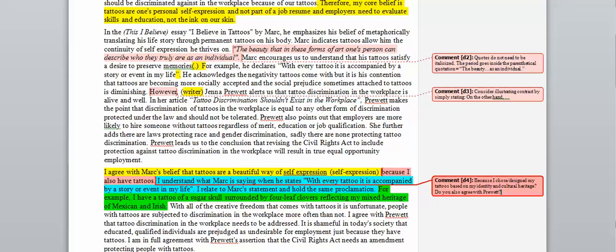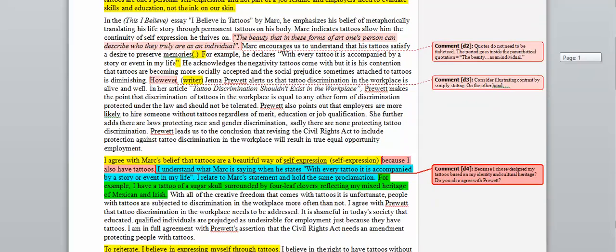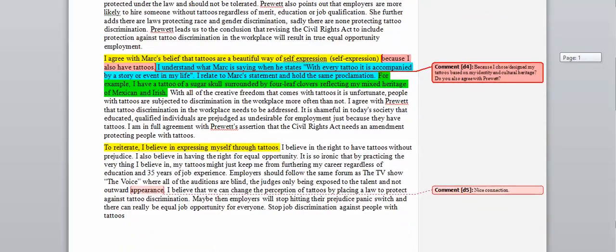All right. One other quick thing. After you have introduced the authors, you only refer to them by their last name. So that's both in the summary and in the response. You do not have to refer to them by their full name, just their last name. Okay, let's move on to the response.